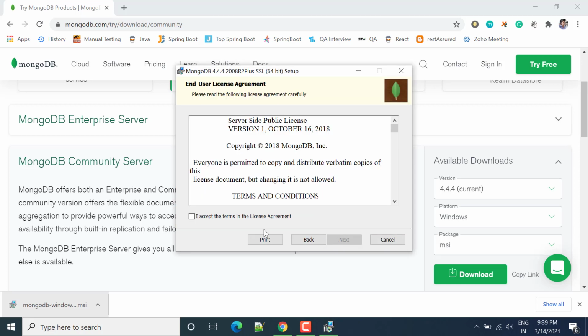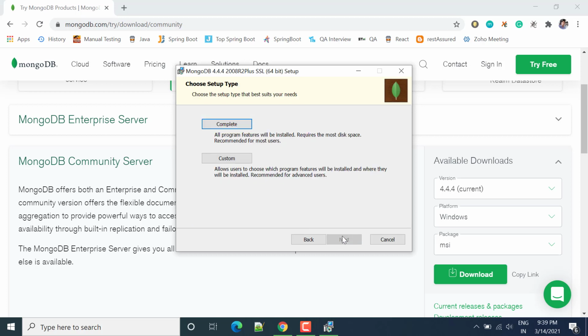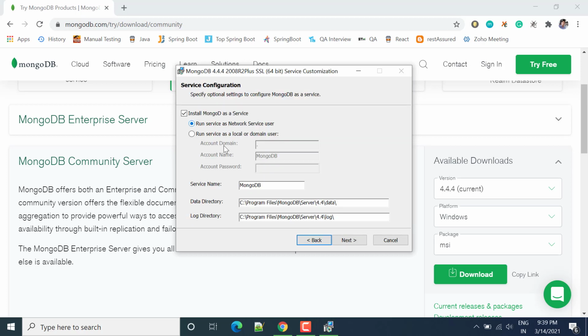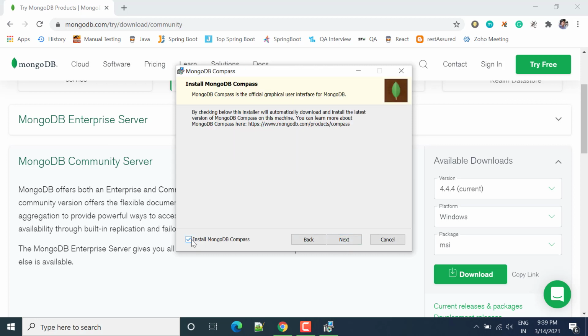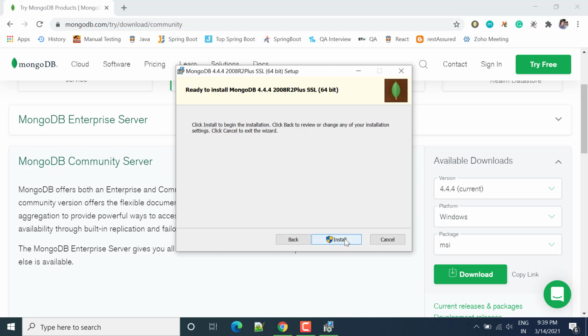Click next, select the license, click next. We can install the complete version. Click complete. Let it be, so here we have service name MongoDB. These are the folders. Let it be whatever things. Click next. Now you can see MongoDB Compass. Just uncheck this and click next.